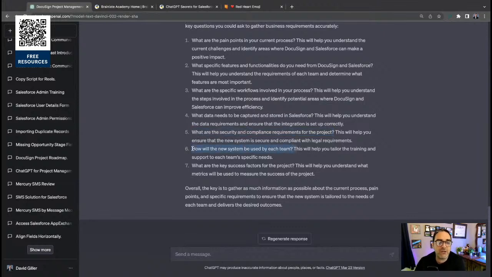How will the new system be used by each team? Maybe it's only going to be used by the business development team. Maybe it's only going to be used by the government contracts team. Maybe it's not going to be used by everybody. But we need to know. We need to ask these questions in order to know so that we have a meeting of the minds in terms of what this project is all about. What are the key success factors for this project? Anyway, so you get the idea.